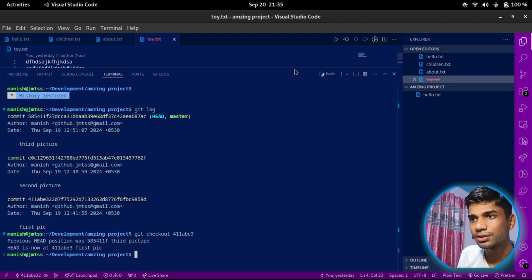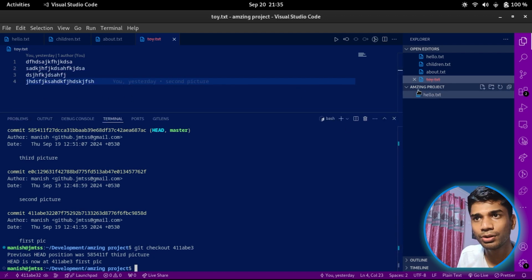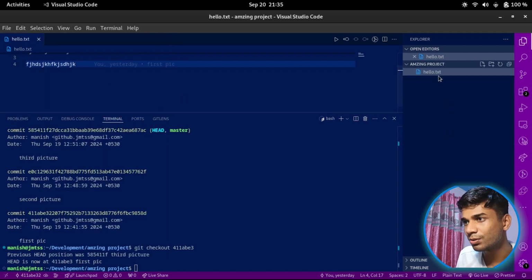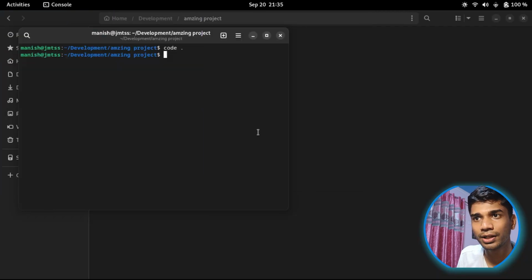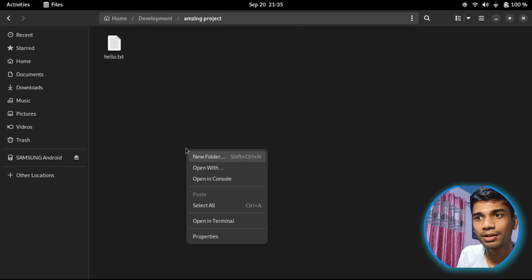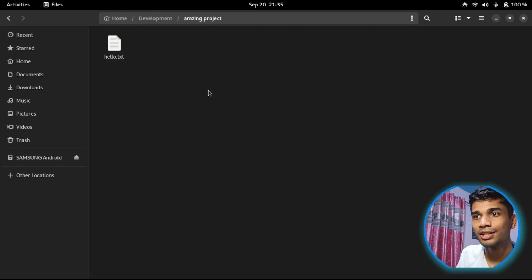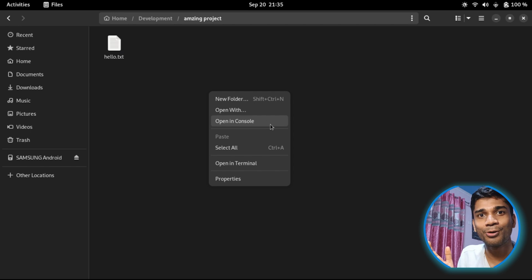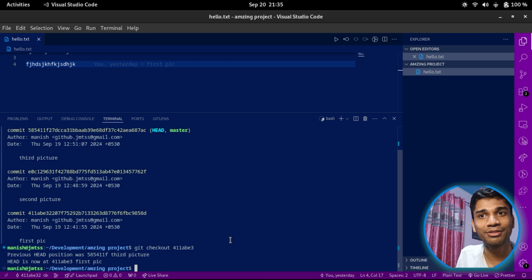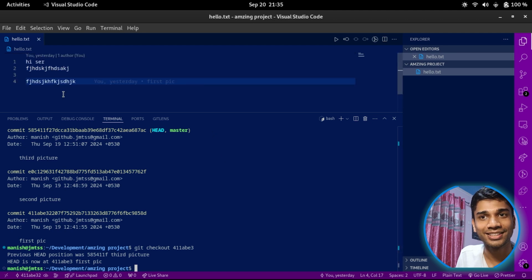Something has changed over here. This is only hello.txt now. If I close all my tabs which were previously open, you see that there is only one file here. And if I show you over here as well, inside my amazing project there is only one file. Where have all the files gone? We've gone back to the past, to the point in time when we took the first snapshot of our project. This is exactly what it looked like when we took the first snapshot, and this is exactly the text you wrote at that point in time.